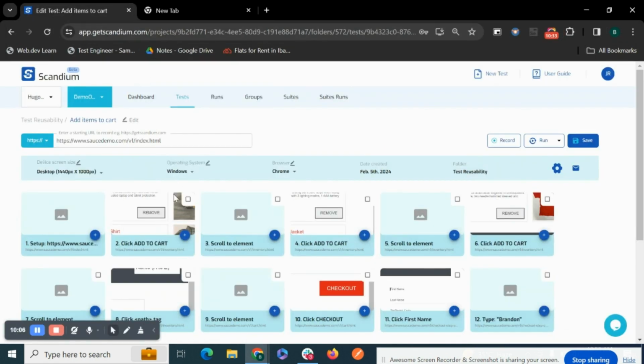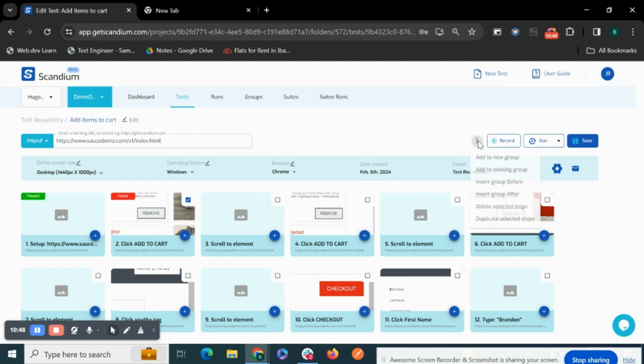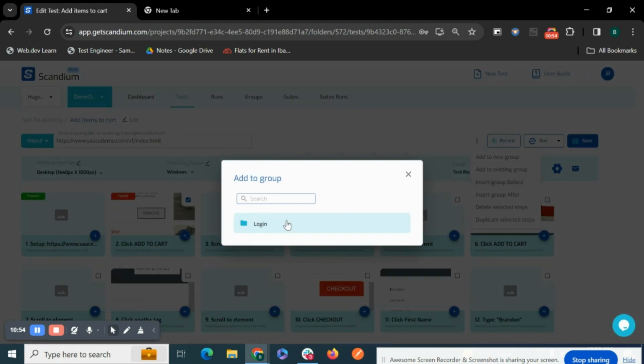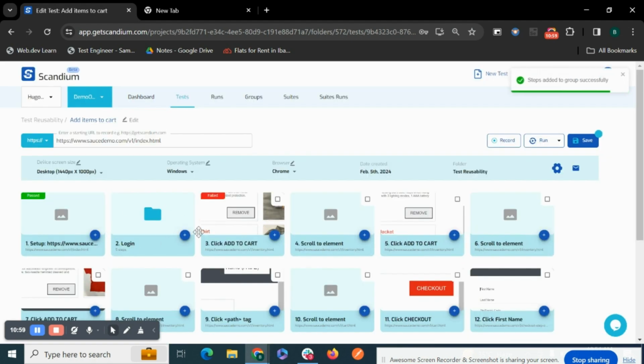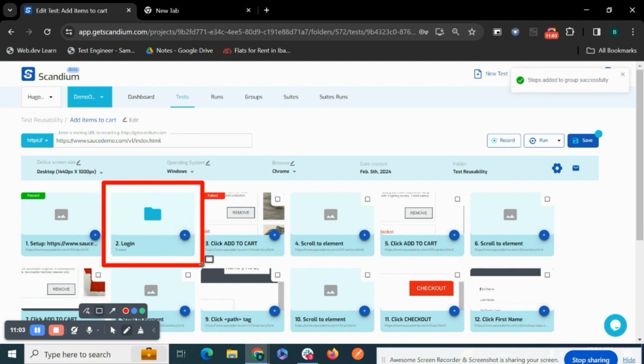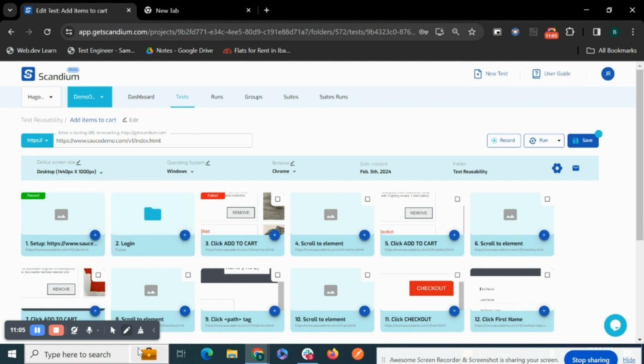So we'll close this, and to reuse our grouping, we'll just click on this particular test step and then we use this drop down and we insert a group before that step. We have our login here. We'll click on login and here we go. Our login has been inserted before that step. So it's going to be easier for us this time around.